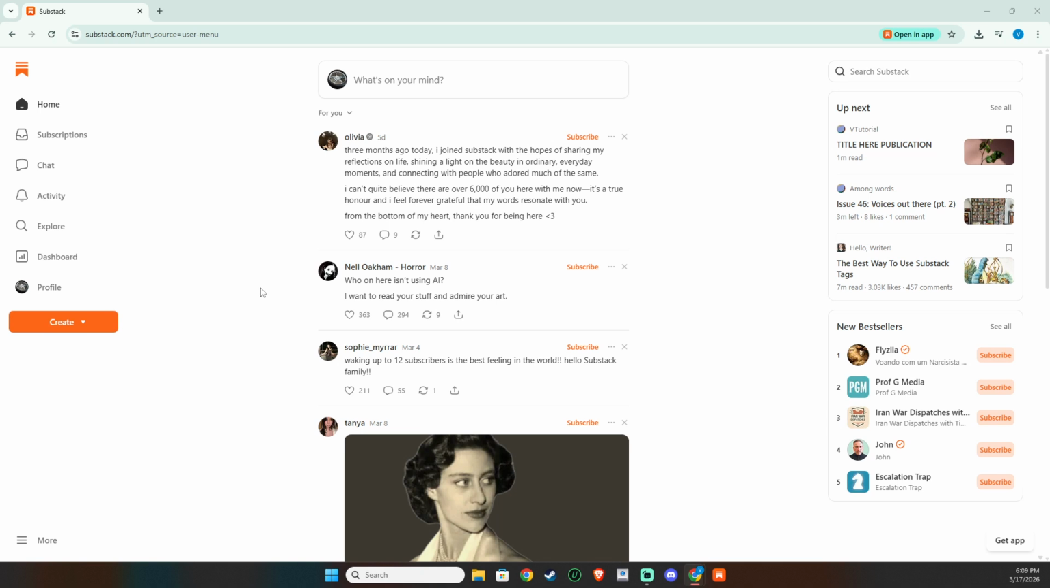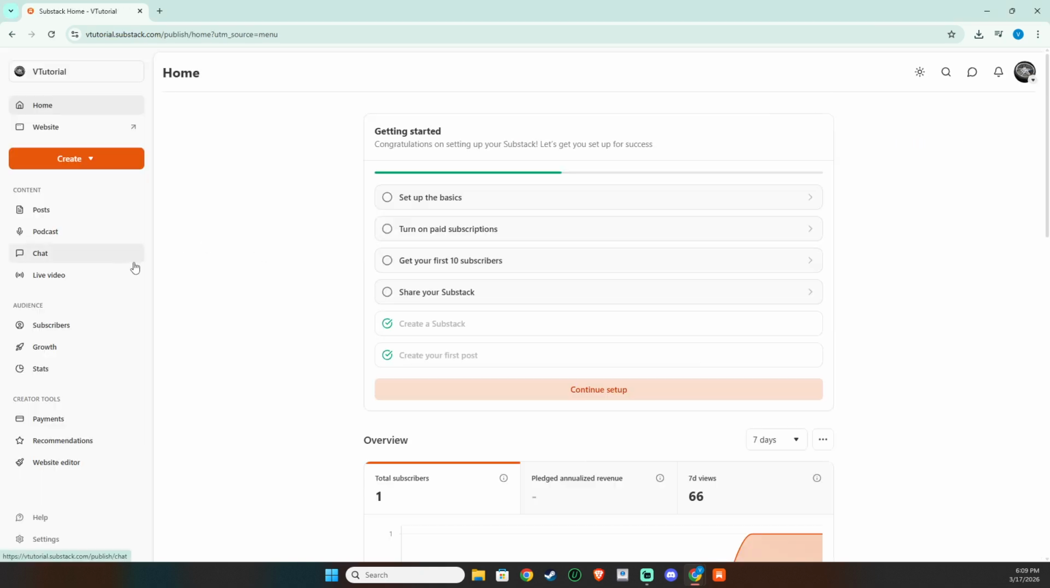Next, click Dashboard. This is your home base on Substack, where you'll find the controls and settings for your publication. From here, we'll head directly into the area that lets you manage the data connected to your account.